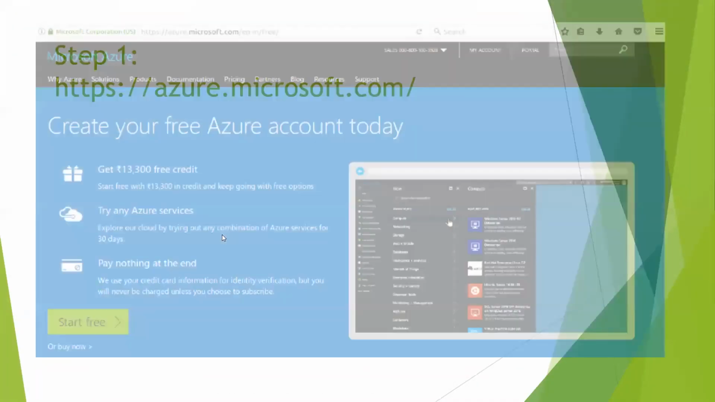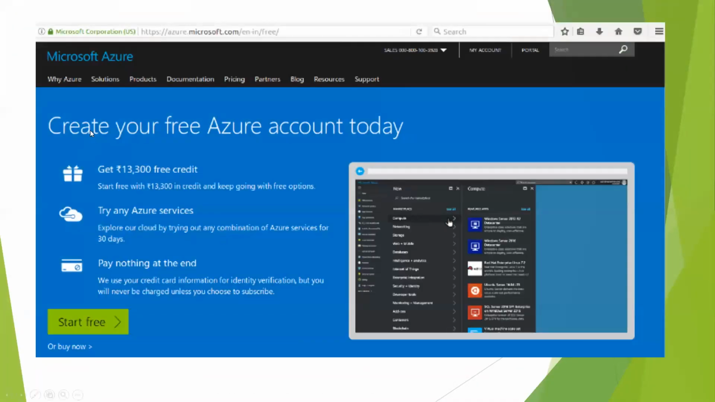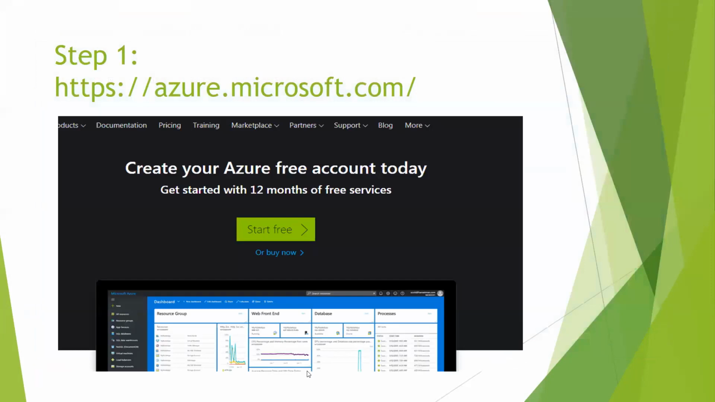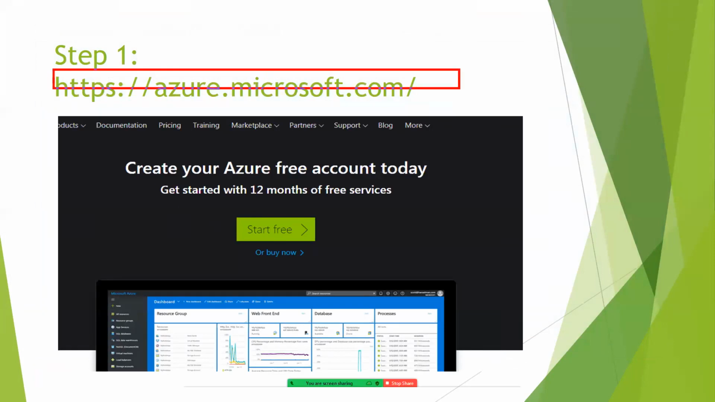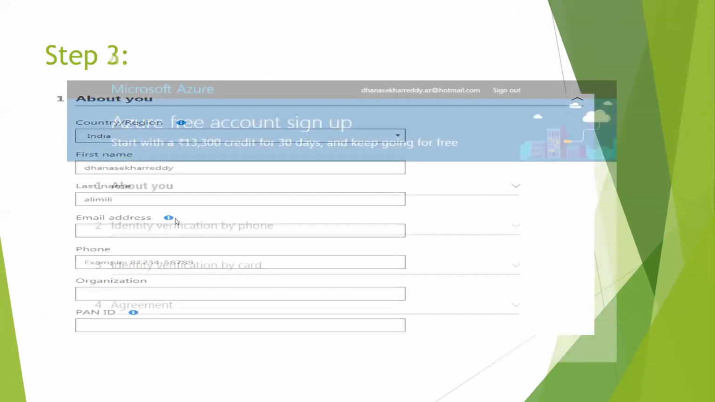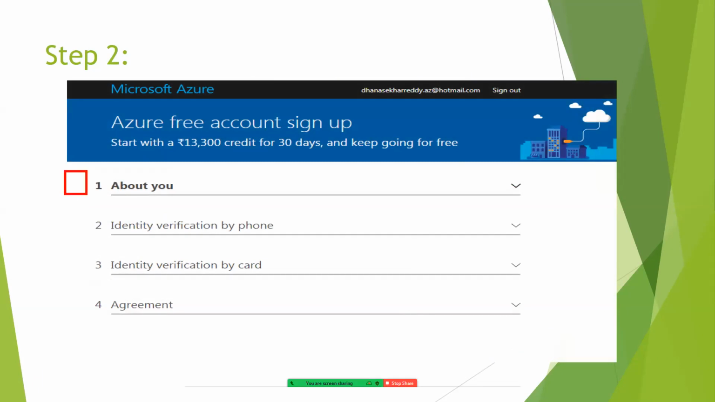Okay, this is the one: create your free Azure account today. Here, this is the URL. As he said, on day one itself, the first URL you should remember is azure.microsoft.com. Now scroll down. These are the 4 steps which I have explained.